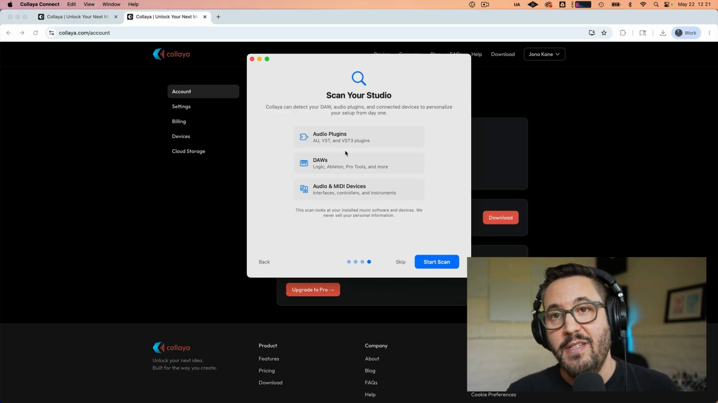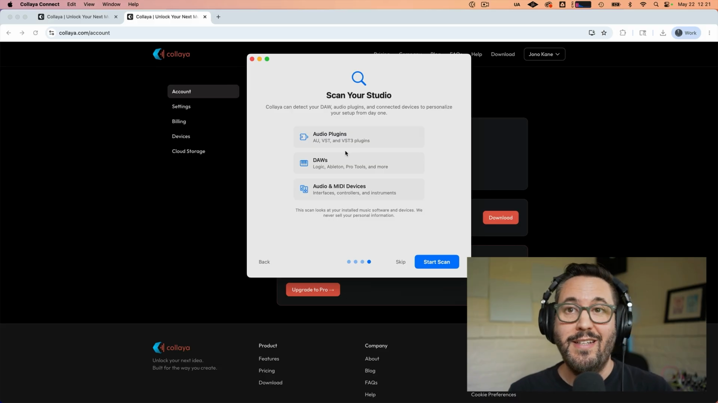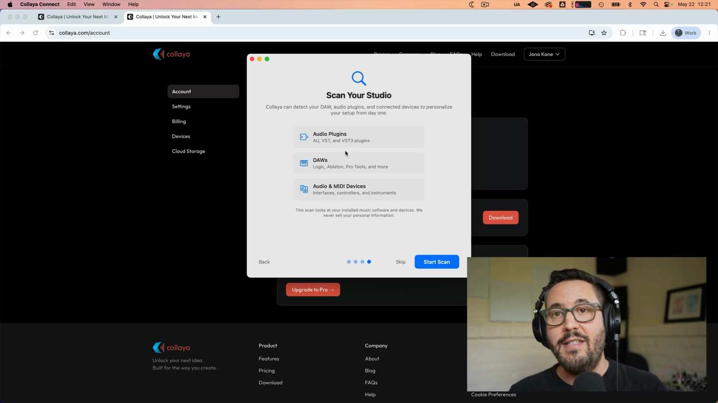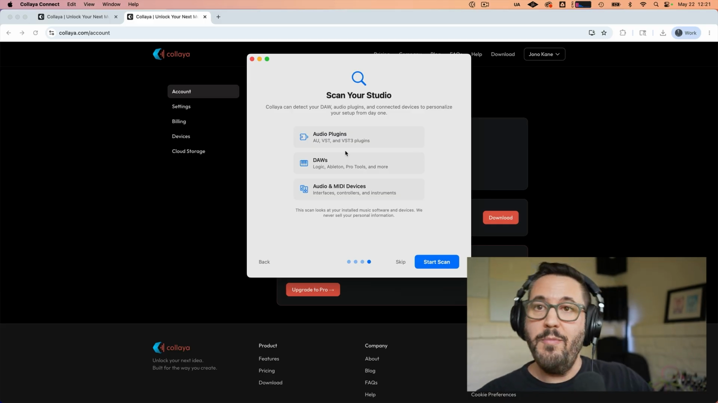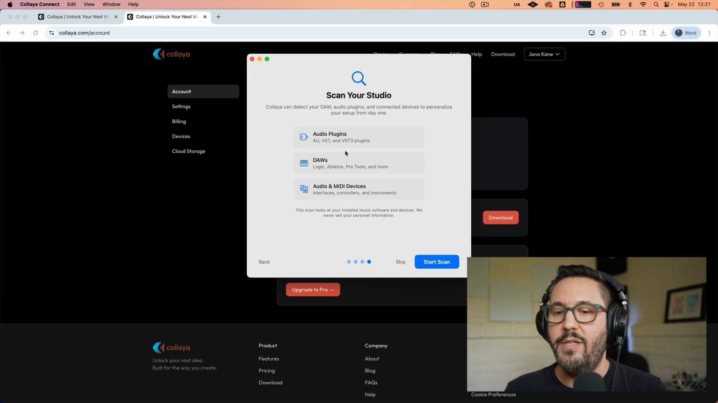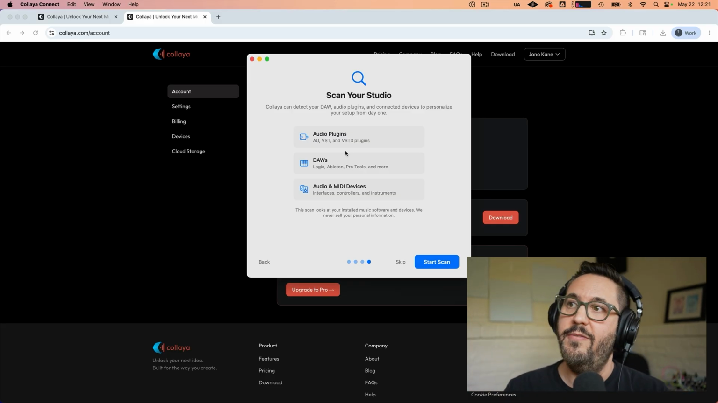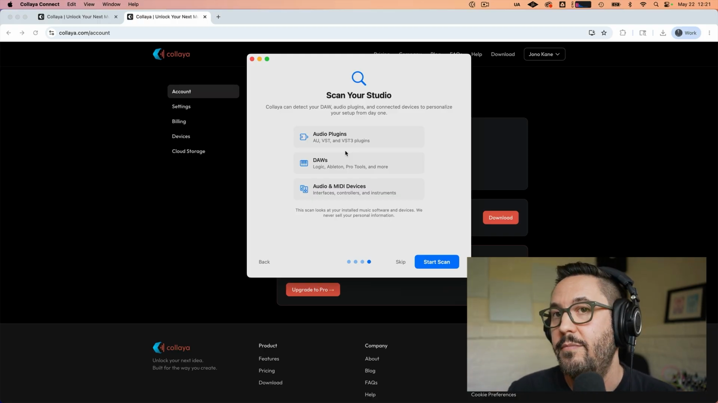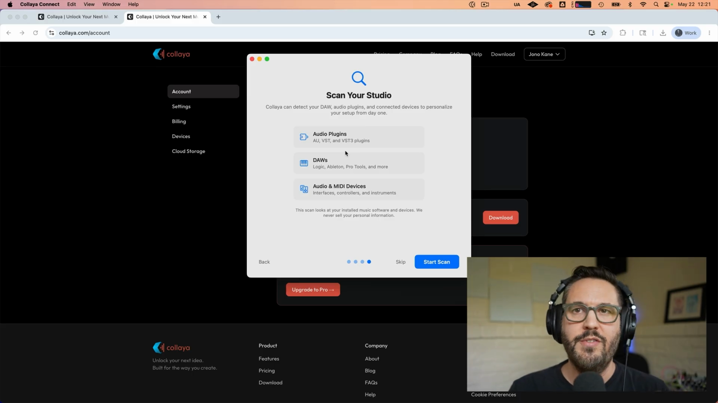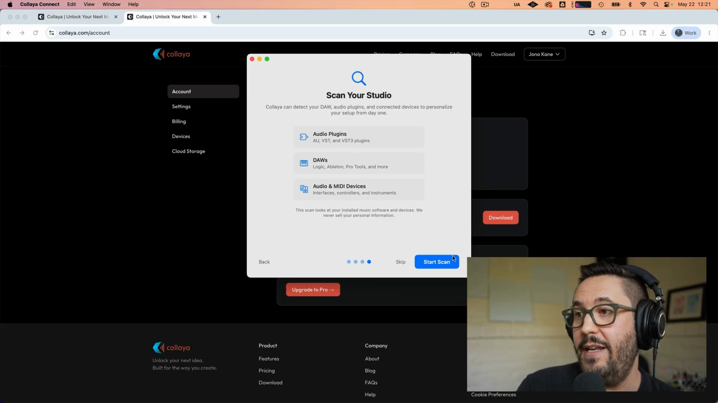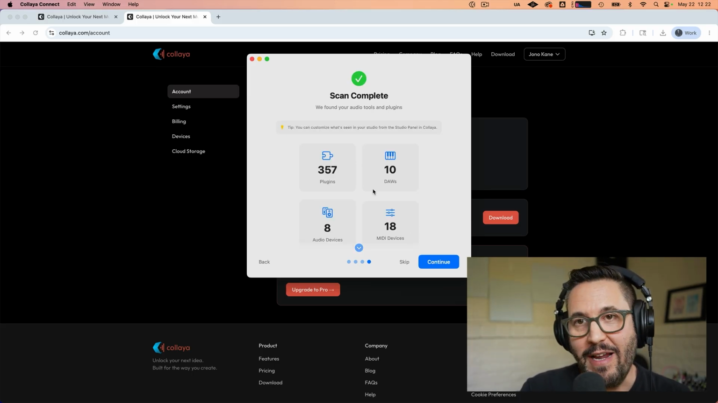Scan Studio. This is where Collaya will scan your existing setup. So it looks at your DAWs, your plugins. Even if you have audio MIDI hardware set up using the Mac audio MIDI utility, it'll find that stuff and refer to it in any sort of questions that you might ask about how you might achieve a sound or a certain vibe or something. So I'm going to go ahead and hit Start Scan. All right, great. So the scan finished.